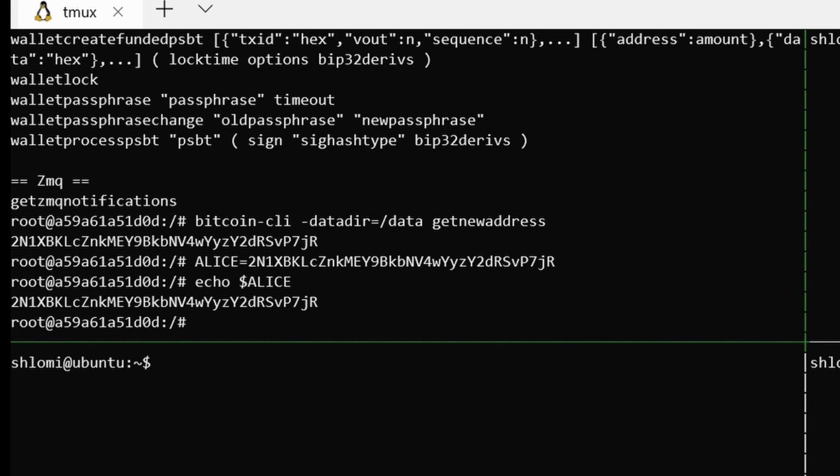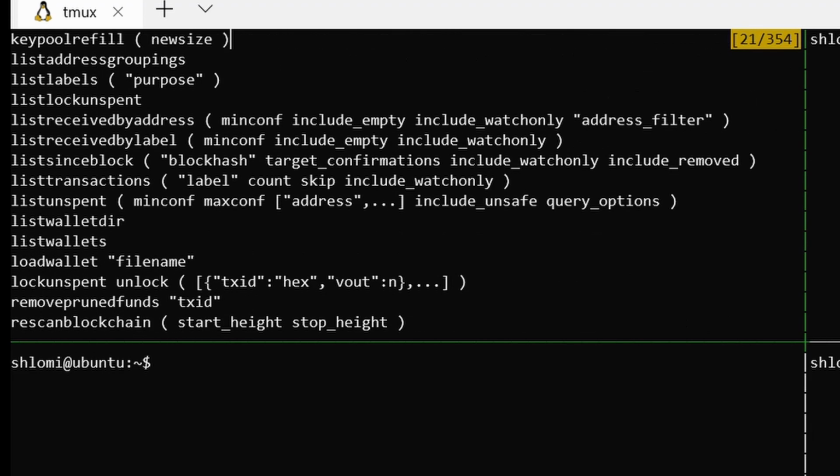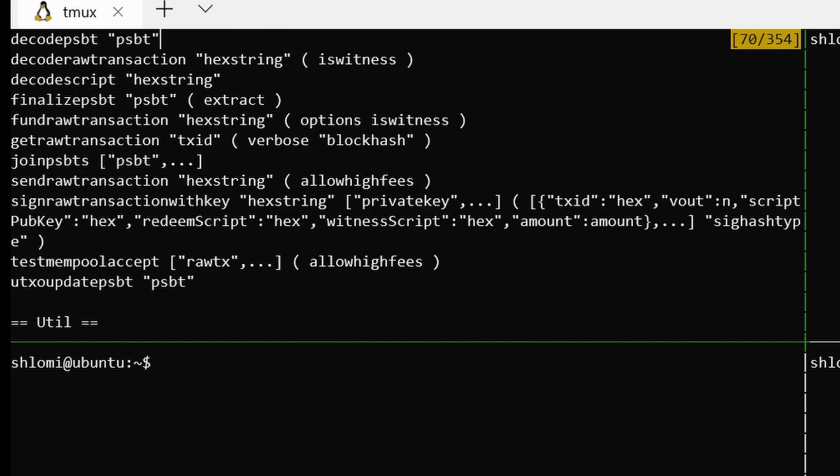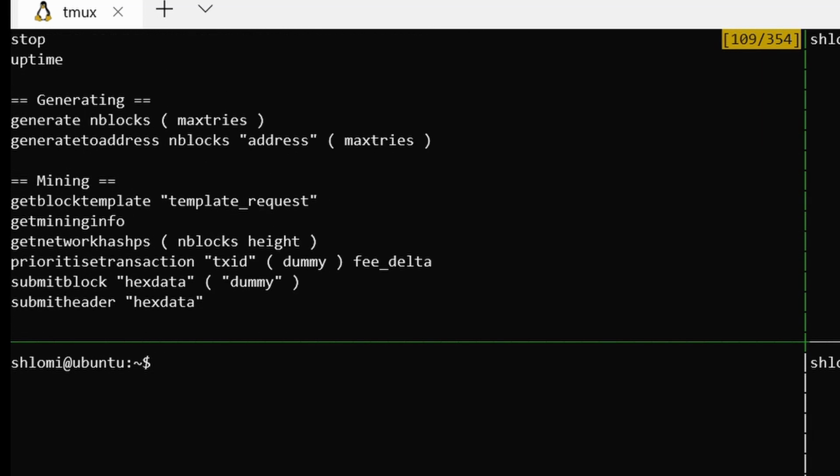And now that I got this address, I want to see how I can mine new blocks. So I'm going to use the bitcoin-cli command for help. And let's look over here at the top. Should be around here. There should be a generate. Yes, generating. And we need to use the command generatetoaddress.